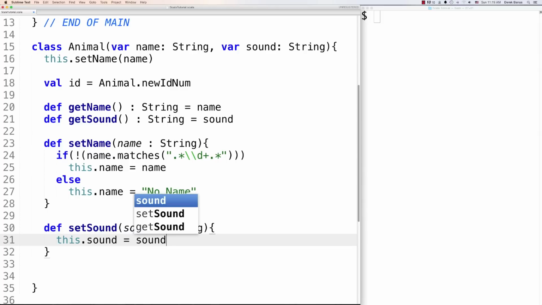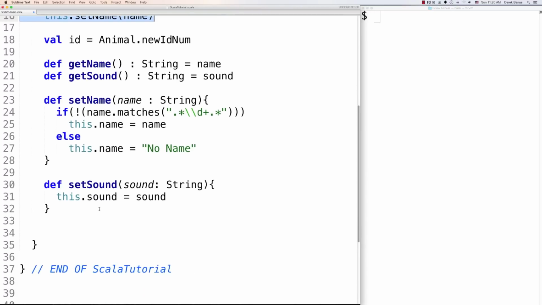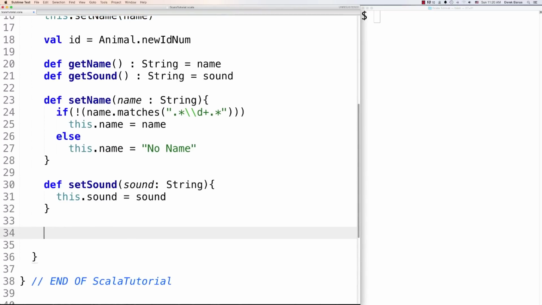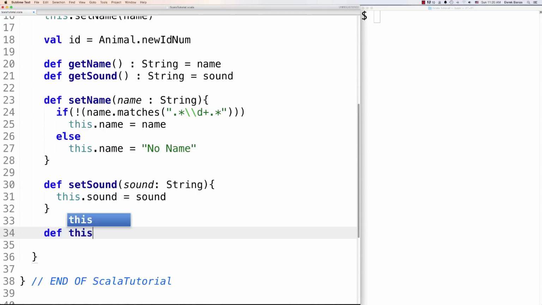So you may say to yourself, well, what happens if they try to create an animal object but do not have a name or a string or whatever? Remember, this is the default constructor that's going to be called to create new animal objects. Well, we can also have a whole bunch of other constructors. So let's create one. How you create other constructors is you define this.